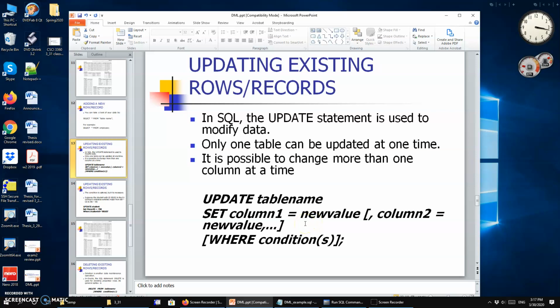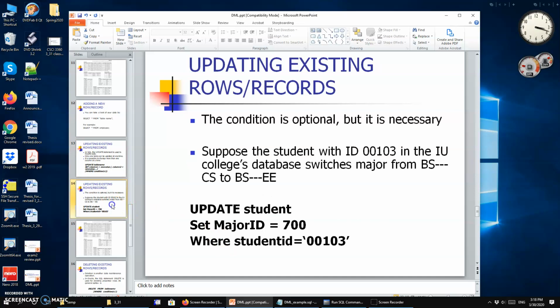Then the major question that you may have right now is, which tuple are we talking about? So the next part is the key component for you to specify which tuple, which means that you want to specify the primary key of the tuple that you want to change. You can see that the where condition is in brackets, indicating it is optional, but it's actually really, really necessary. Now we can see some examples.